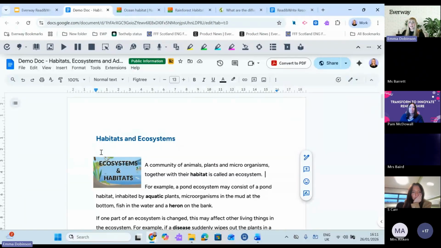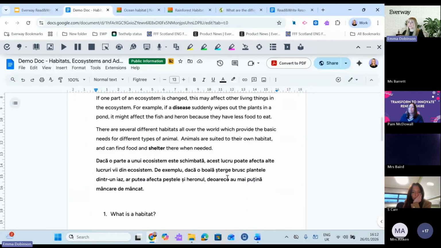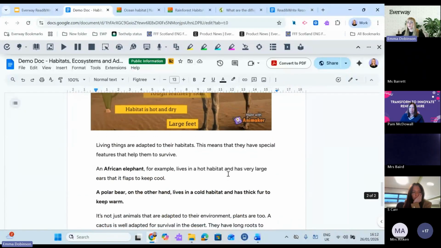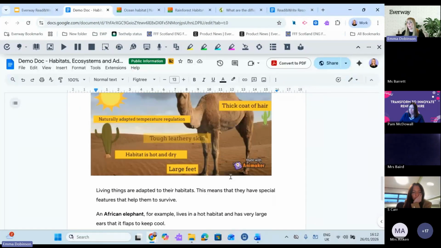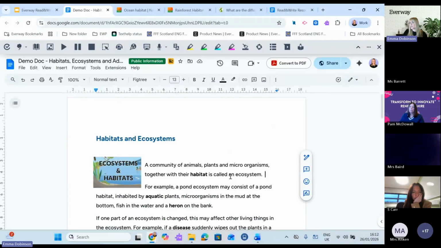So I'm in the classroom. I'm doing a wee lesson on habitats and ecosystems. I've selected my high quality text that I want to give to all the children, but I know there's some kids that are going to struggle in the class and I want them to be able to use the scaffolds within Read and Write that they'll need in the moment to help them engage in the same content as their peers.